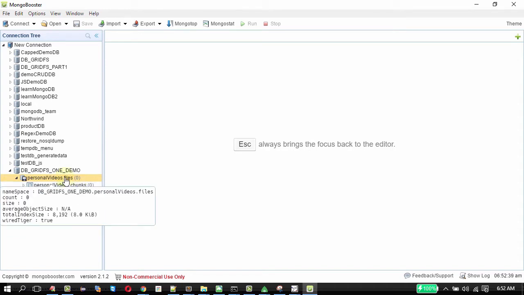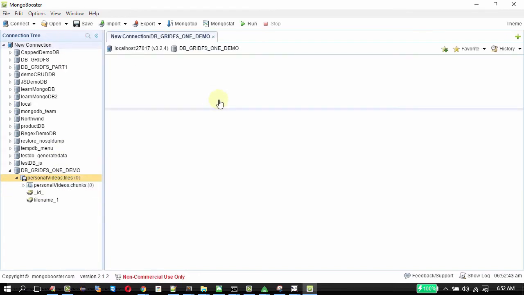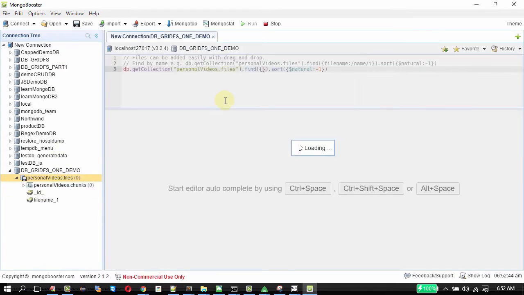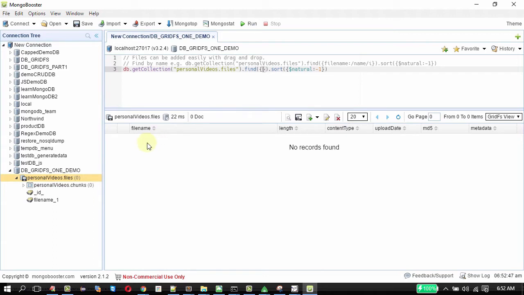To start with, I'm going to view the documents under the files collection. Right click here, view documents. Initially, it has to be empty. It is empty now, since it's a fresh bucket. The next step is to add files to the bucket. That's very easy. Click on this plus symbol here.